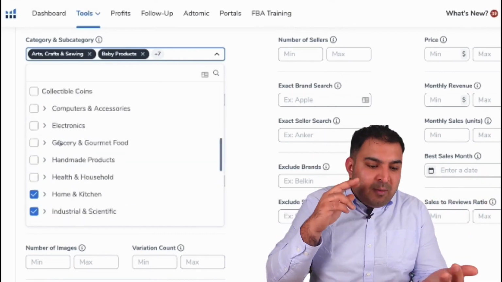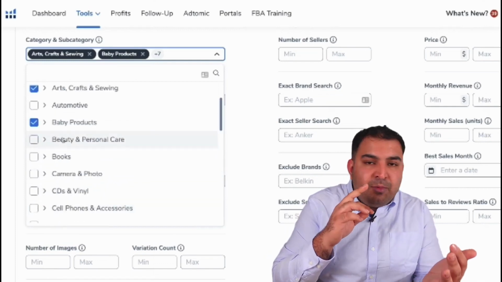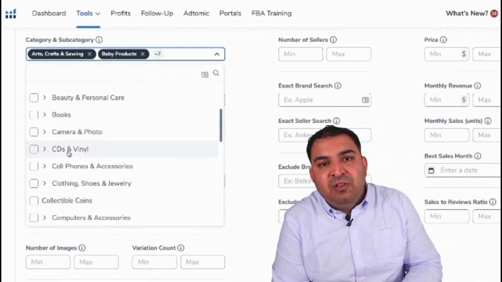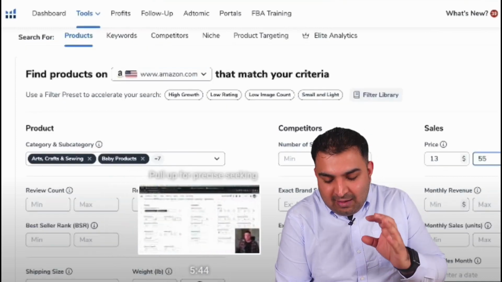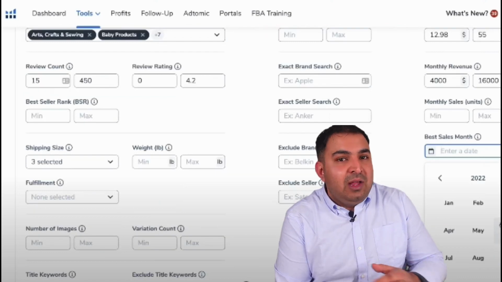So you can really optimize your PPC campaigns. You can really optimize your SEO when it comes to your Amazon listing. And there are tons of other features inside Helium 10. It is like a beast when it comes to running your Amazon business.